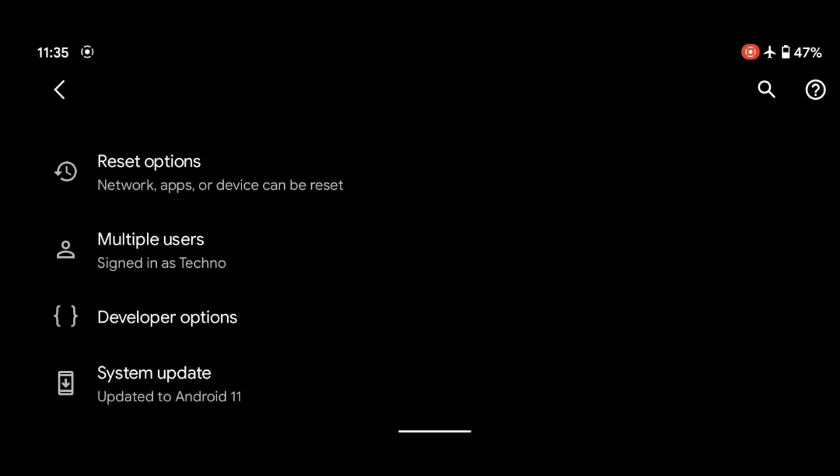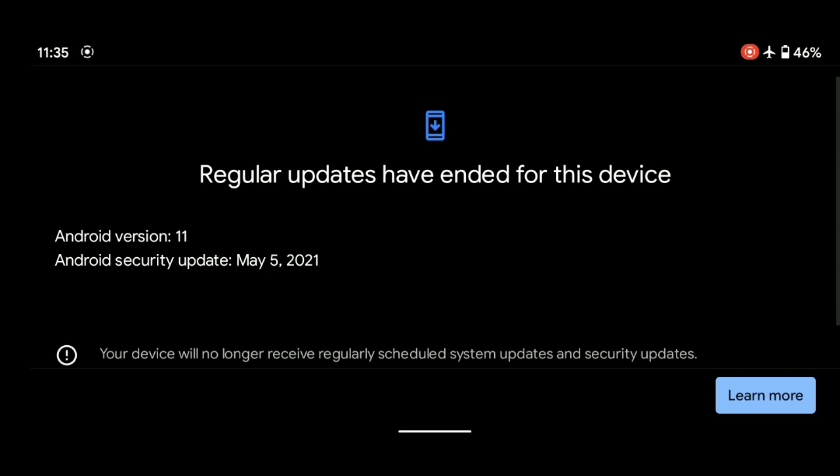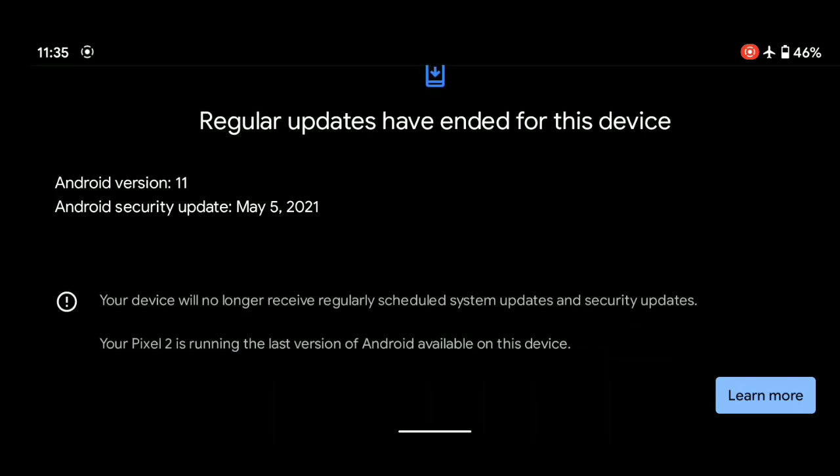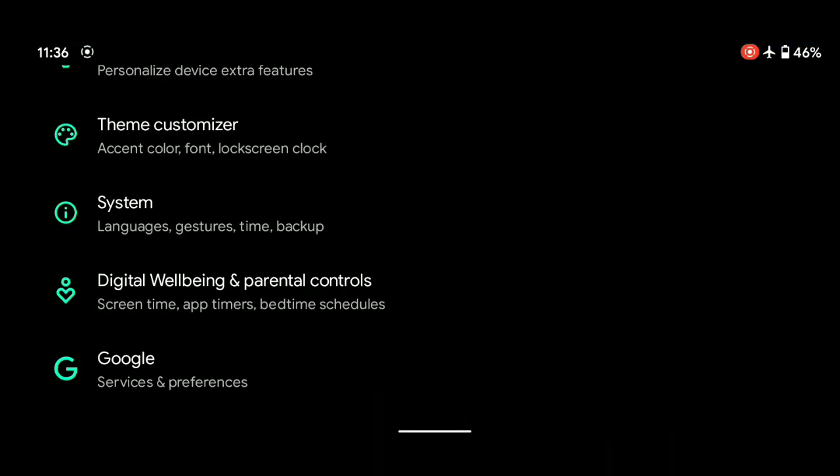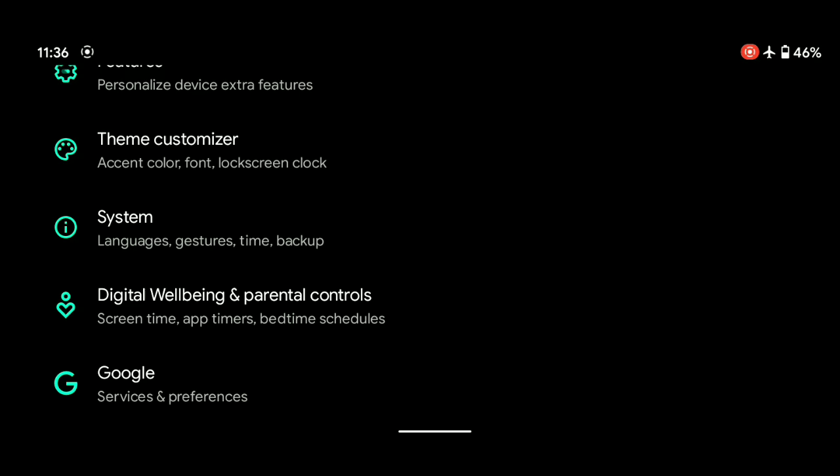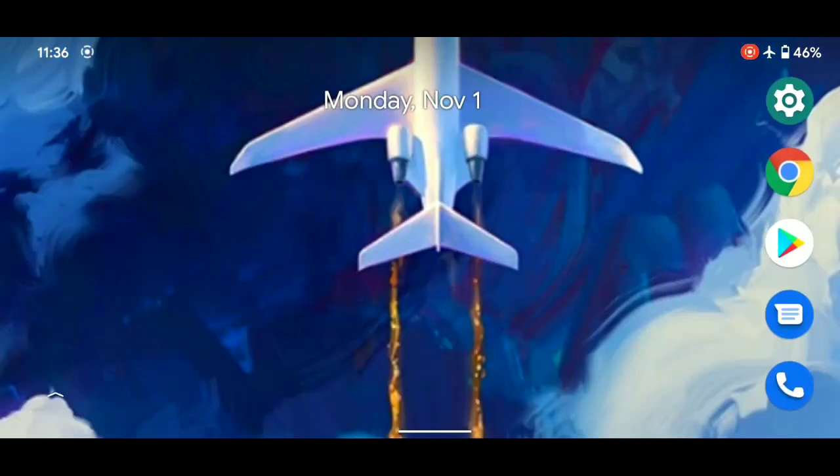And also you have the system update option available here, but it shows that the regular updates have ended for this device as it is running the Pixel 2 props, and the Pixel 2 is no longer supported by Google for a system update. Now let's move on to some customization features.